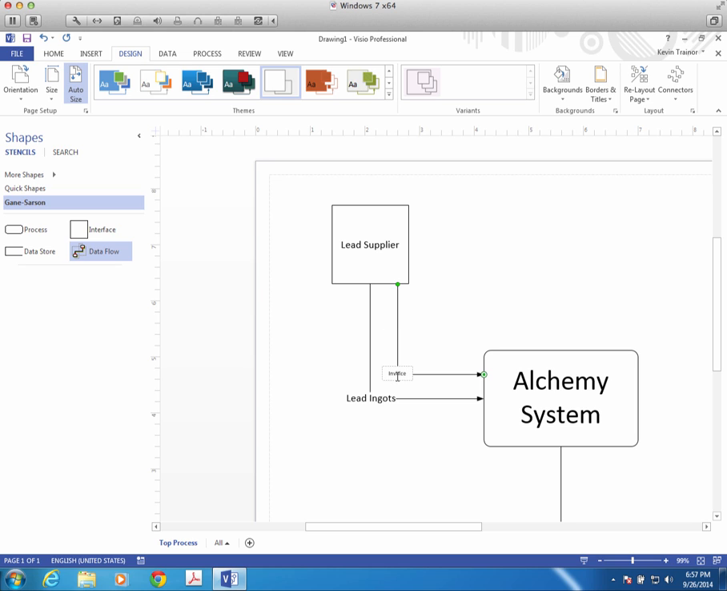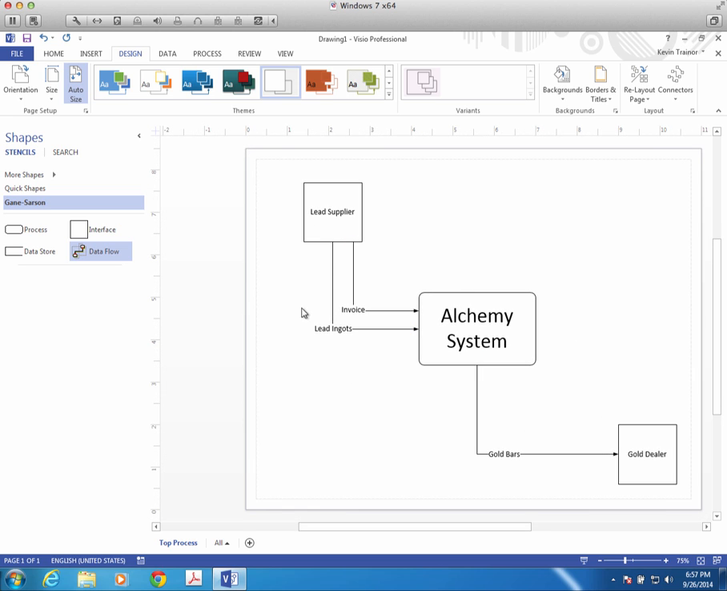And again, one of the things I don't like about this tool is that the type's a little small. So I like to get it up to about 14 point. Okay, so we get a shipment of ingots and 1 invoice. And then we're going to send back payment. Okay, and because of the fact that one of the rules about data flow diagrams is that we don't want to have two objects on it with the same name.